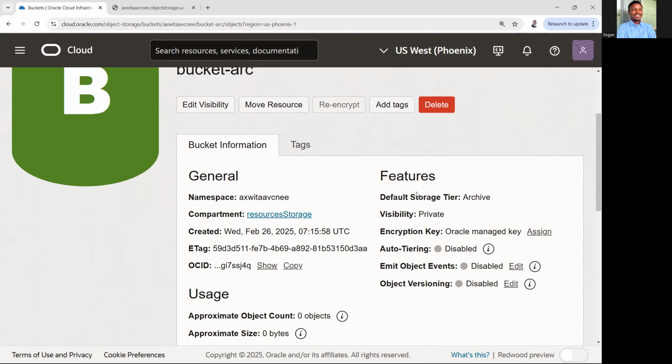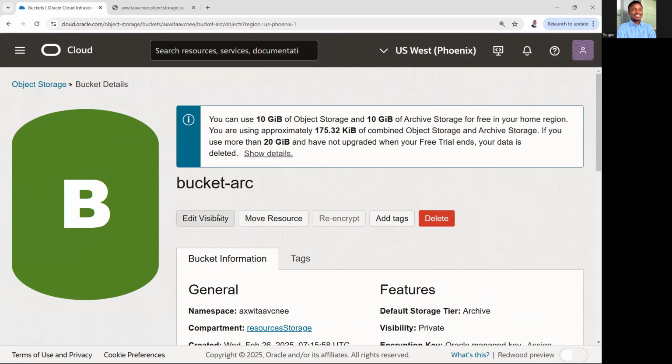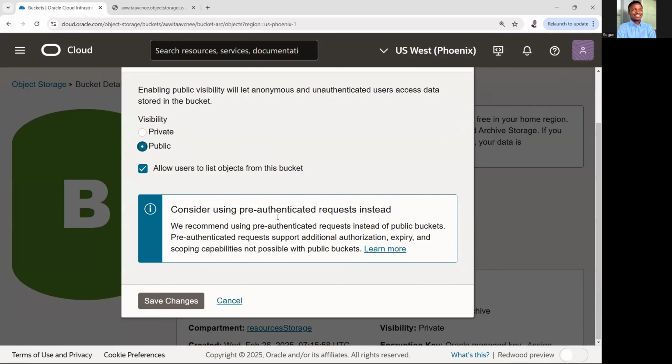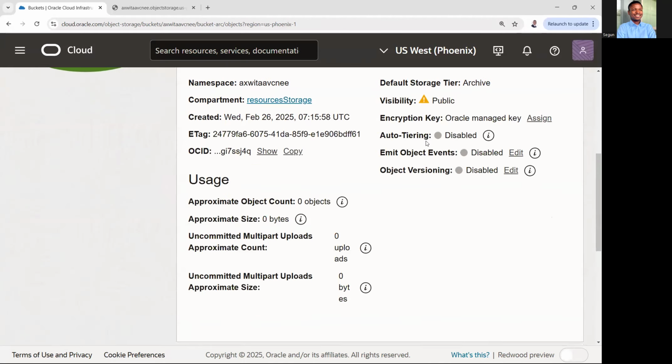So if I want to access this now, let me change the visibility to public, and let me see if I can still access this object. So I'll come to edit visibility, public, save changes, and then I'll come back and reload. You see, I still can't access it.